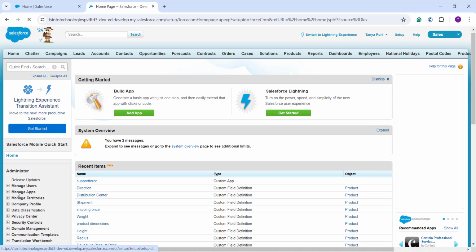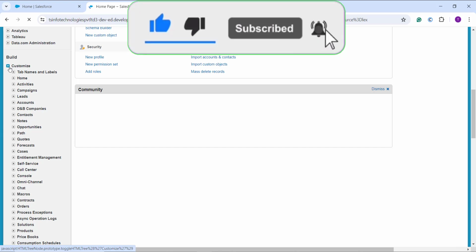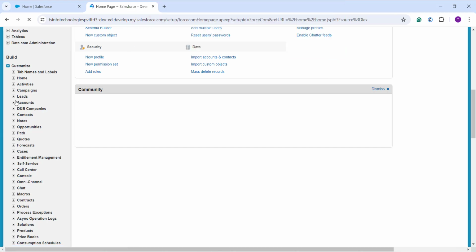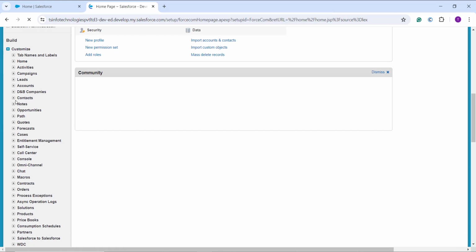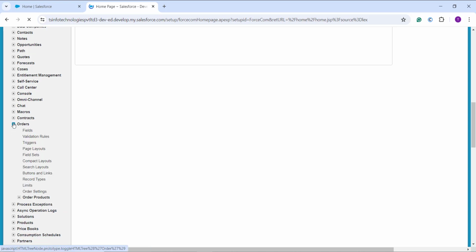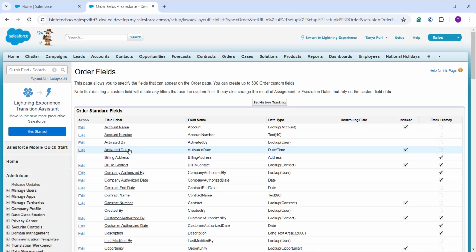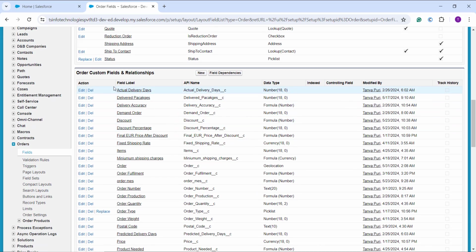I click on that, then I scroll down to the build section on the left side, expand the customize drop down, and here you need to choose the standard object on which you want to apply that ATAN2 function. I am going to show you the result for the orders. So here it is, the orders. I expand that drop down, and here I am going to click on the fields option. Once I click on fields, it will take me to the page where I scroll down to the orders custom fields and relationships, and click on new.